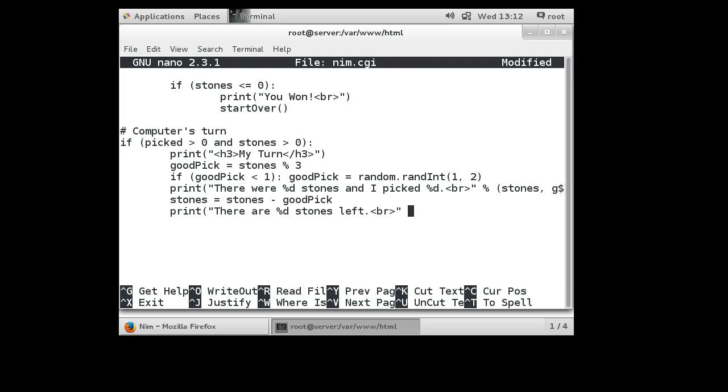So now we note that the computer has picked. I've picked. Now it's my turn to pick again, if the computer hasn't won, of course.